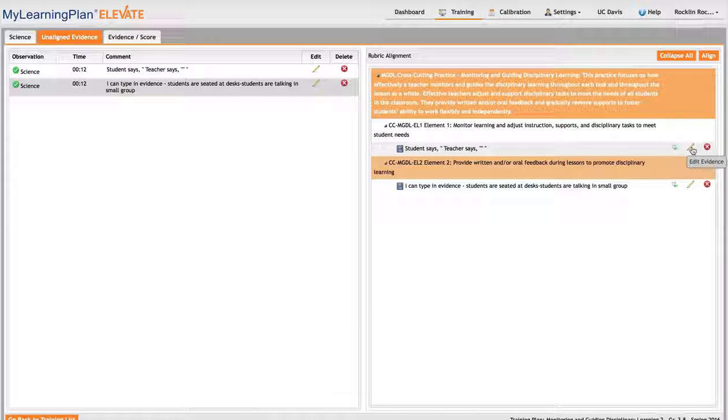If I want to, I can delete my evidence. I can also edit my evidence if I want to reword it. I can realign it to a different element if I've changed my mind about where it's most appropriate. And I can also click on these little video icons. These video icons bring me to the exact place in the video where I gathered that evidence.